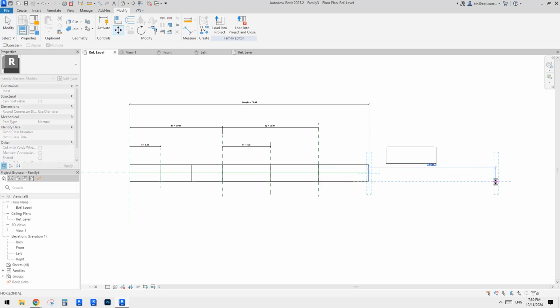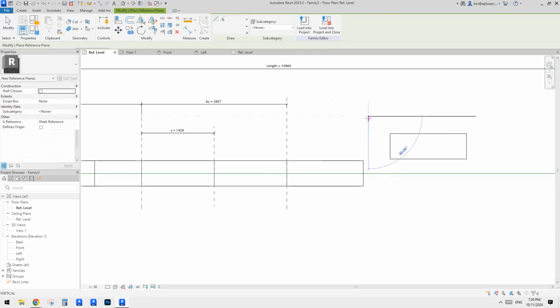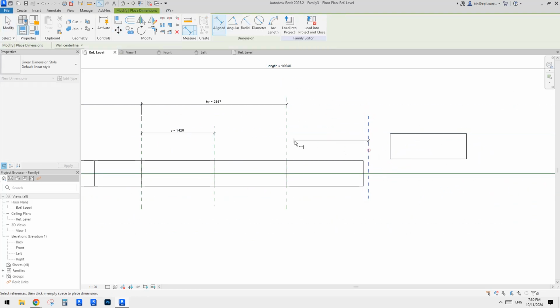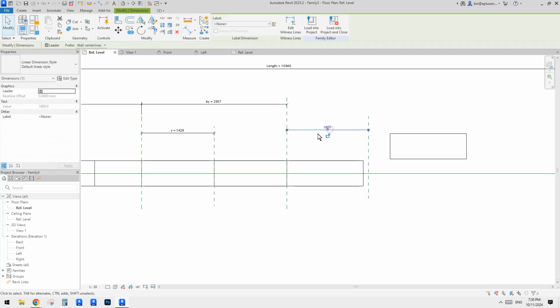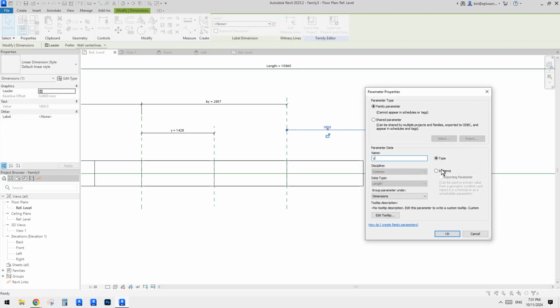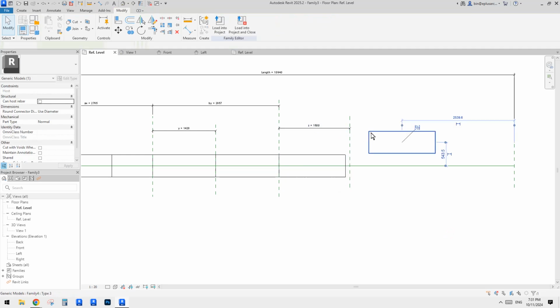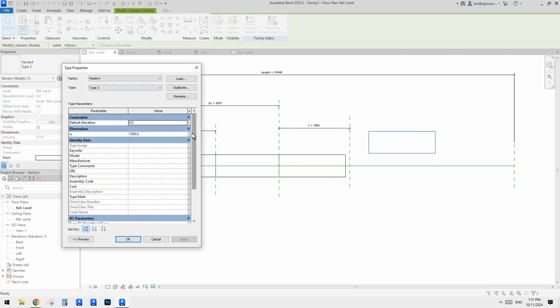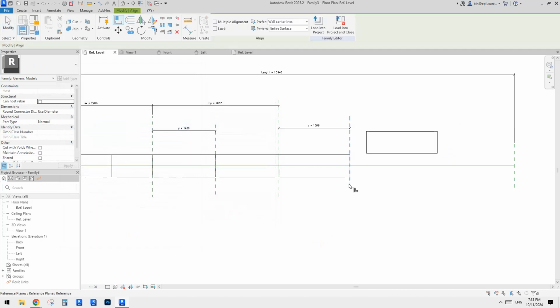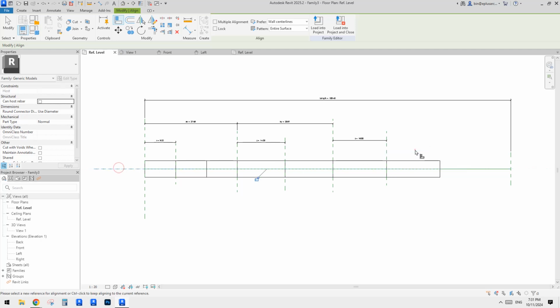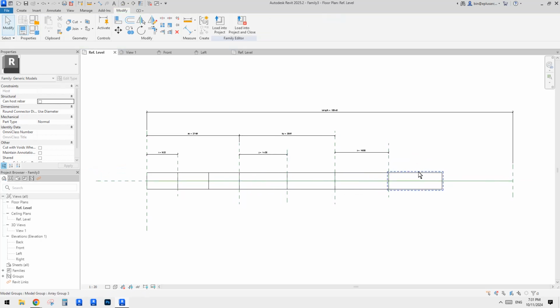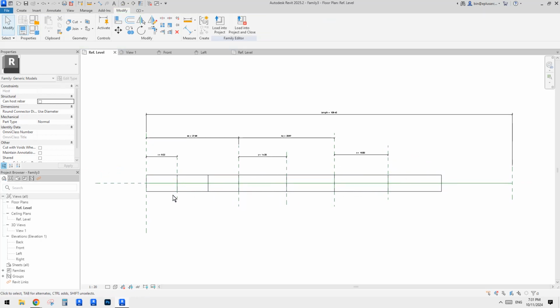Let's move this away. And then we need another reference plane here, add a dimension here. So this will be the Z, okay? So let's create a parameter called Z and OK. And then tab, select this family, edit type, select this, and link the Z and OK. So now AL, this, lock, this, lock. So now we have this family with family type 1, type 2, type 3.